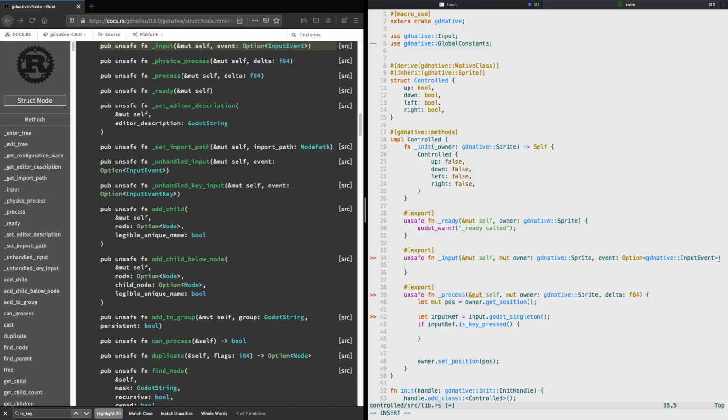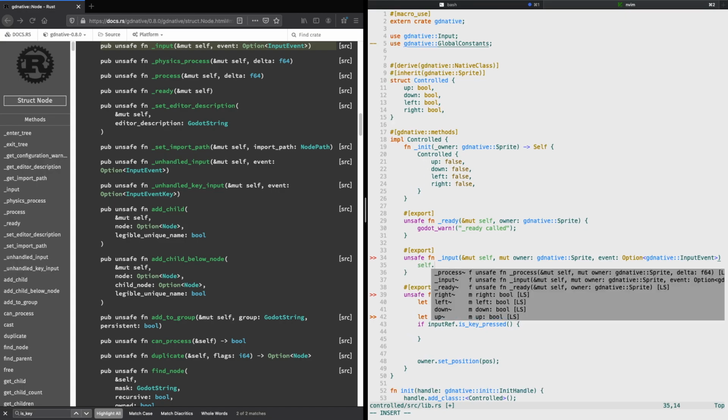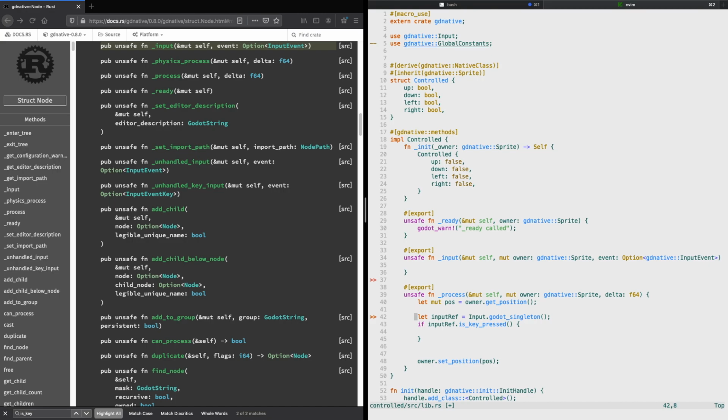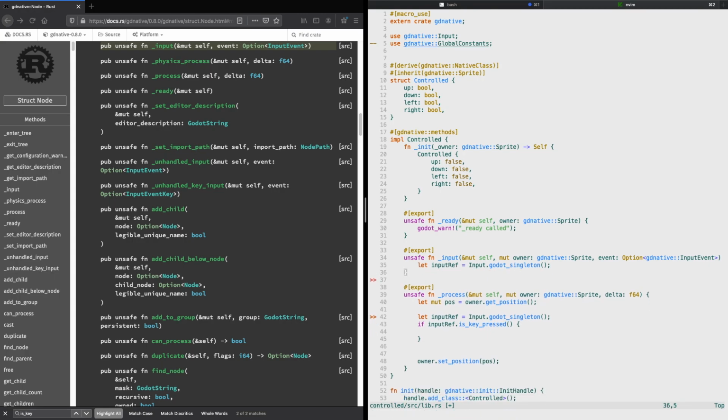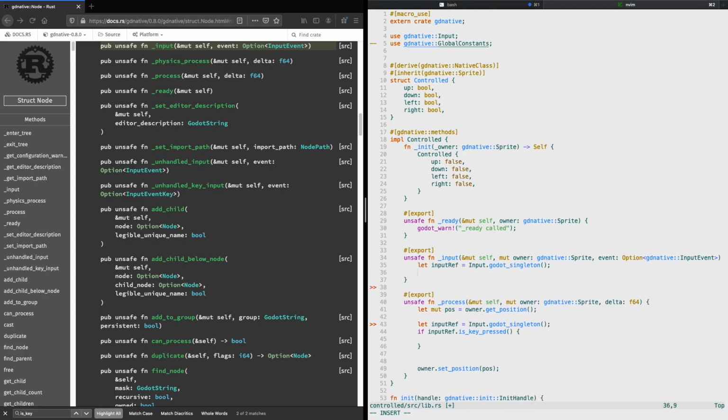And now let's implement the method body. So therefore we will use almost the identical code we just integrated into the process method. Again we have the input reference, and based on the input reference we will update the Boolean flag from our struct. So for example, if the input ref is key pressed is key underscore a, then we will say that the left property of the controlled struct will get true.